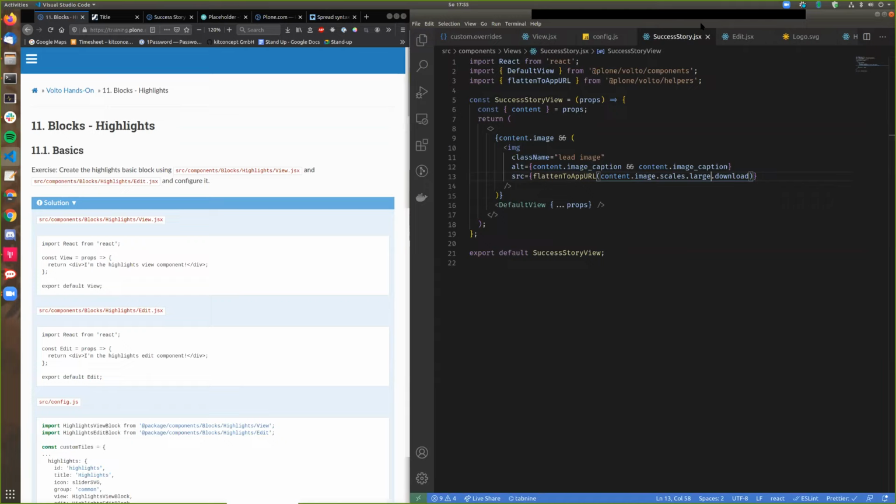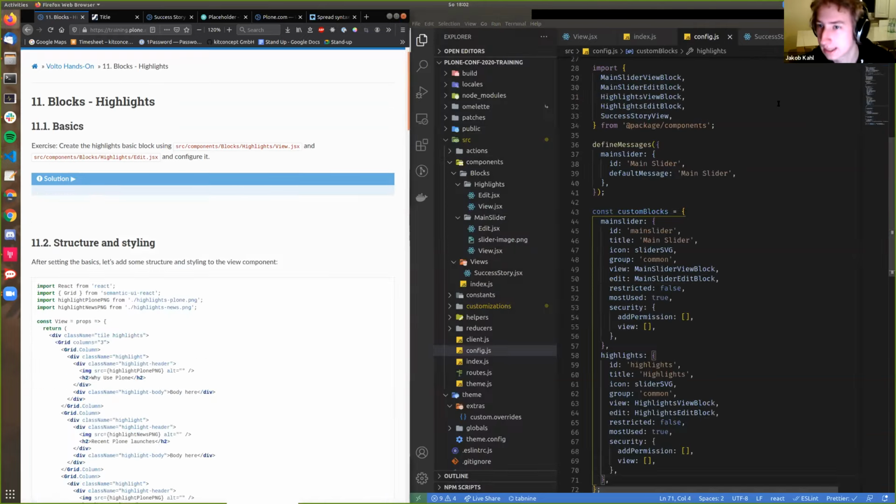Okay, Anthony is done. I'm a bit confused on what we're supposed to do with config.js. Okay. And that is blocks, highlights. If everyone's okay with that, I can continue my sharing and show you how you should have done that, and hopefully clear up some of the problems people might be having. So yeah.